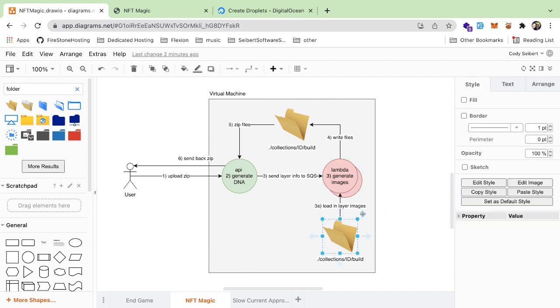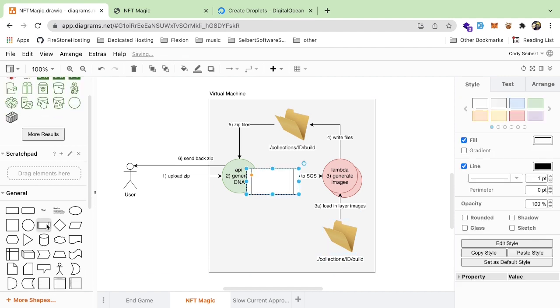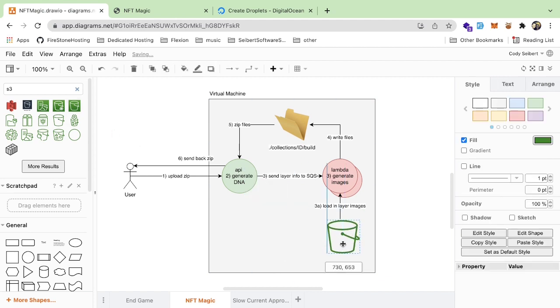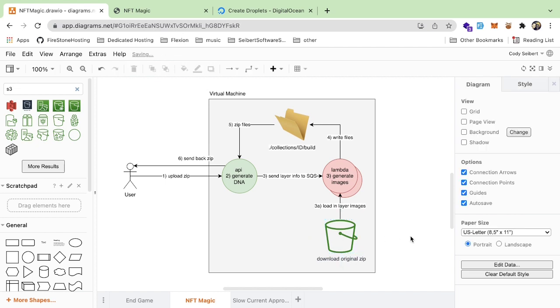Now, the disk stuff is going to basically go away. In fact, this might need to be S3. I don't know. Let's see if I can search for an S3 icon. Bucket here. Here's a bucket. So this might have to be changed to an S3 icon, and I might need to download the original zip. Right, because the original zip has all the layer images, so when they're generating these NFTs, I need to grab all the original layer images.